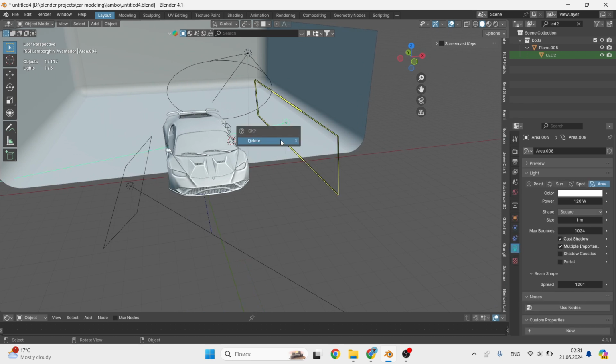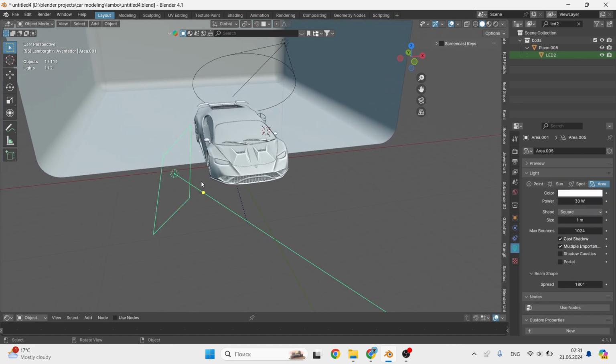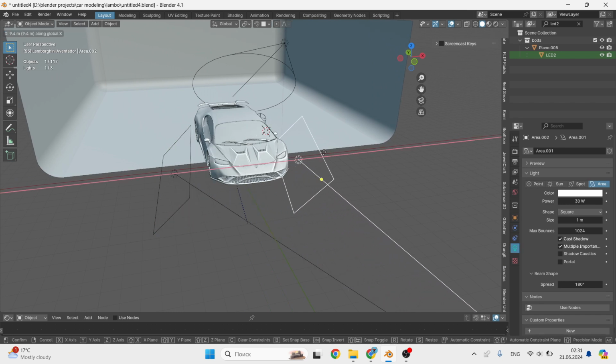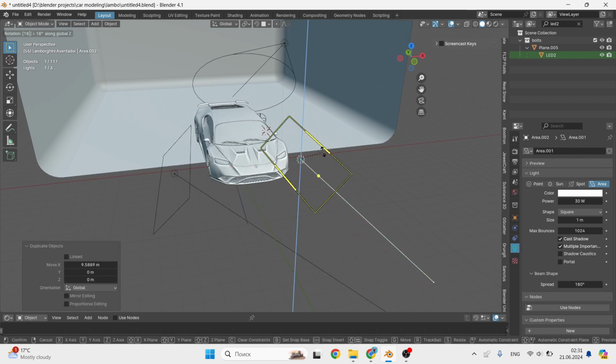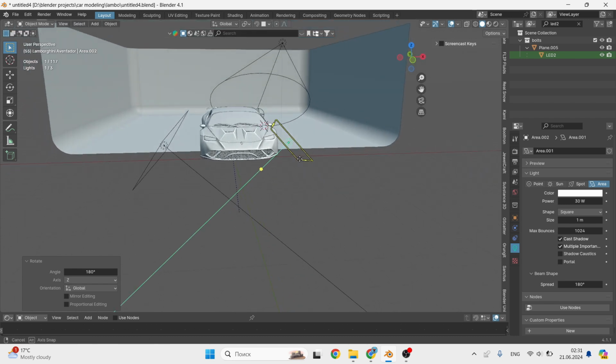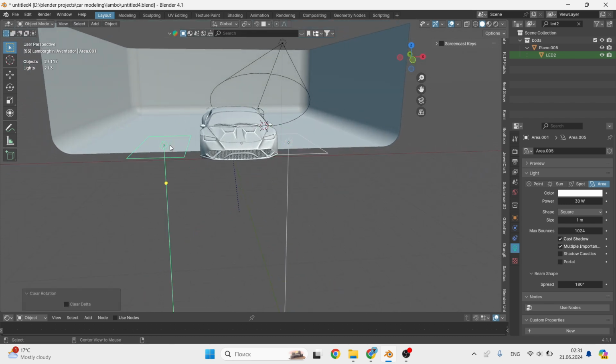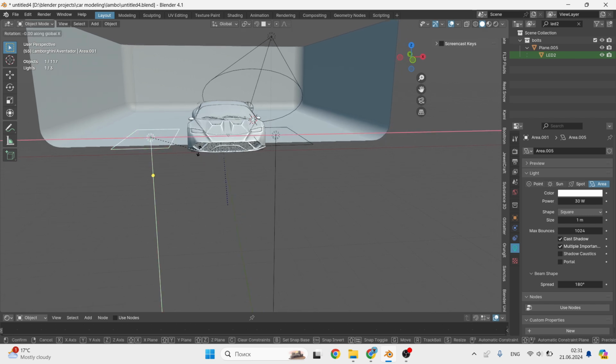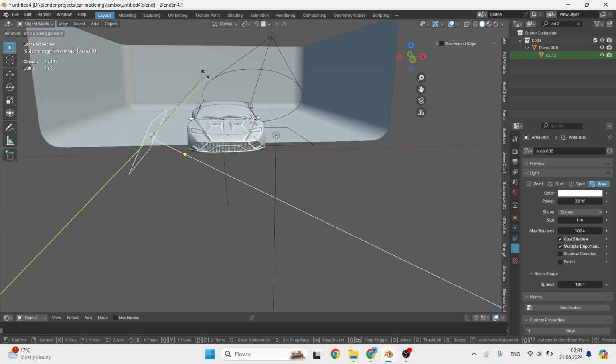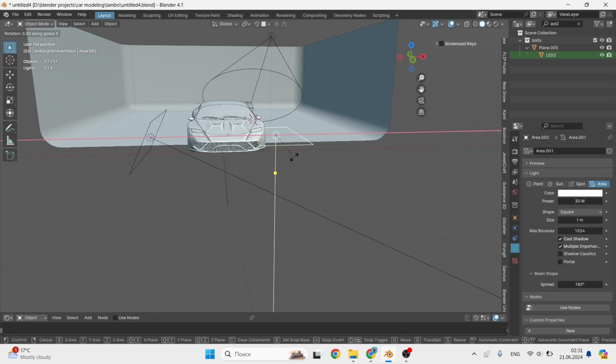We copy the light area and place it mirrored on the other side of the car. We need this in order to highlight the bumper or shapes that we have in front of the car. I did this part in the laptop's battery saving mode and it slows down a little, so I apologize for this. It will be fine later. Okay, a good start has been made.